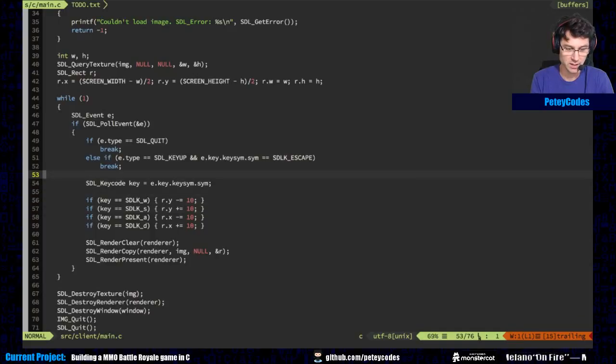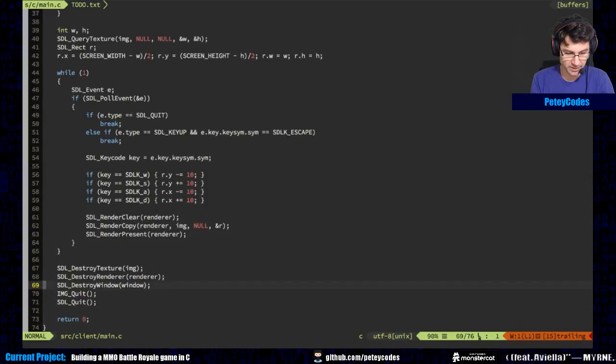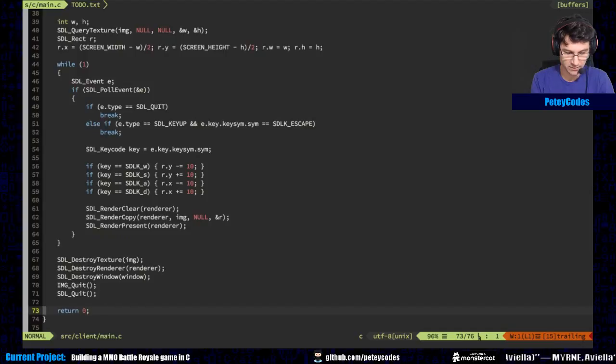We move this sprite rectangle by the appropriate amount. Right now I just say move it by 10 pixels at a go. And then we clear the screen, we render our sprite to our new location, which is this rectangle right here, rectangle R, and then we present that. And then we basically clean up. So it's super basic, and the whole program is like 70 lines of code or something.